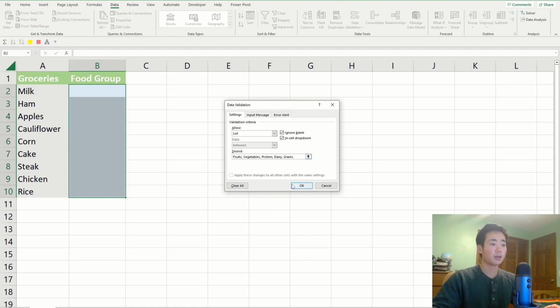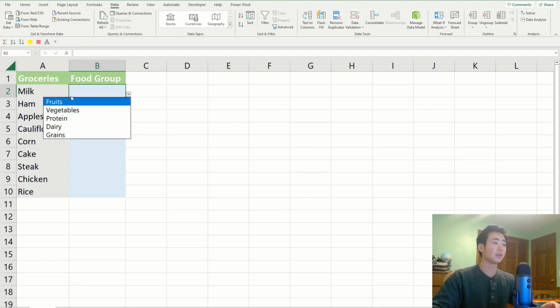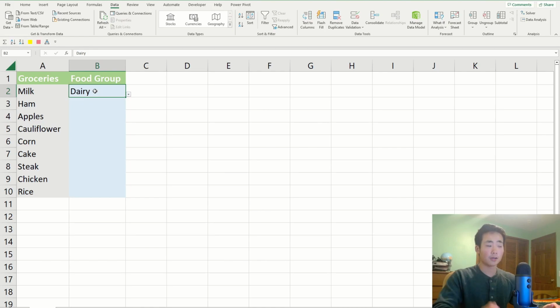And so if I click on OK, then if I select the cells, it's going to show me a drop-down arrow. And when I click on that, it's going to show me all the values that I put in before. So now all I have to do is select the value, and that's automatically going to fill up the cell. So it makes entering data a lot more efficient.